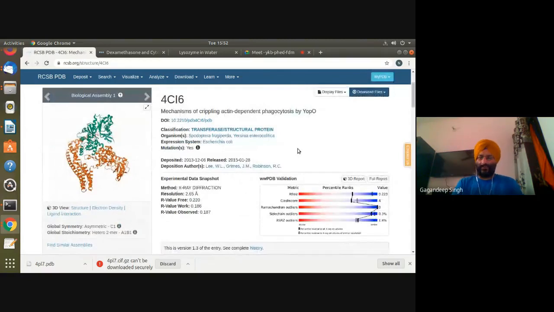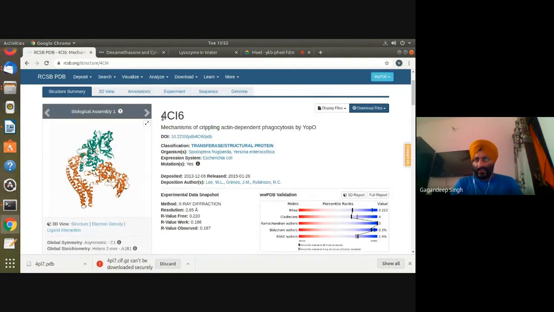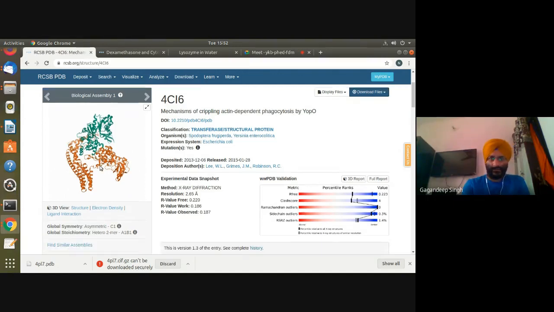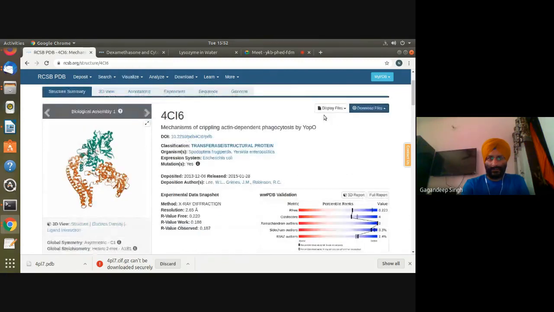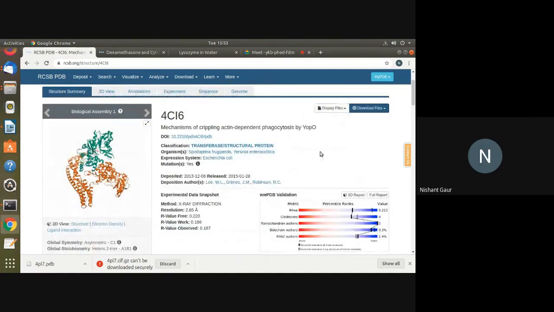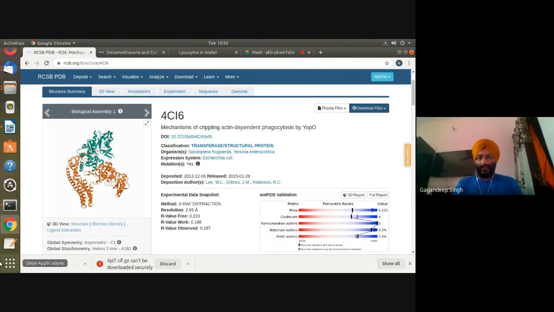Open this structure in PyMOL so that I can see whether there is a single chain or double chains, because the results will be the same if there is a double chain. I think PyMOL is not there in this Linux system. Okay, just download the FASTA sequence and open this FASTA sequence.